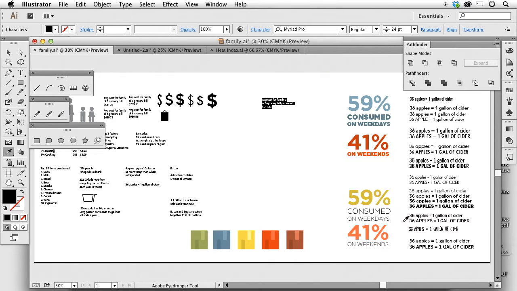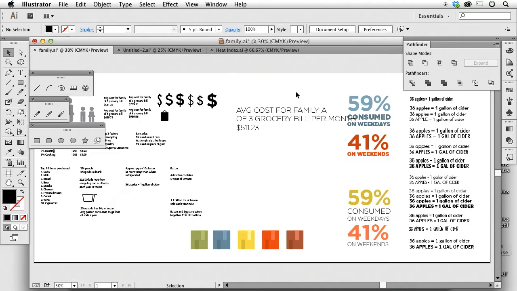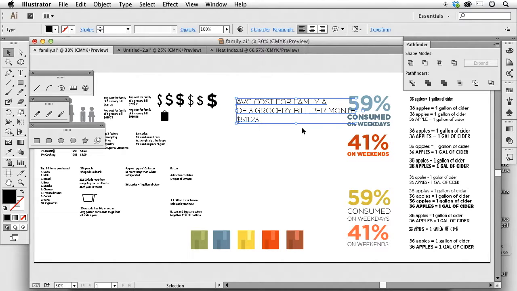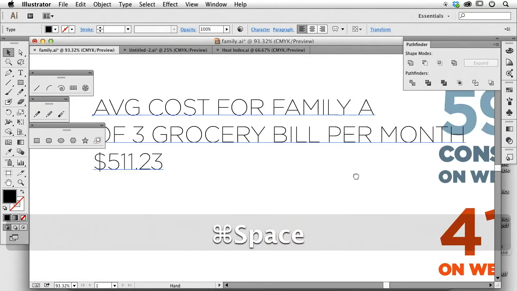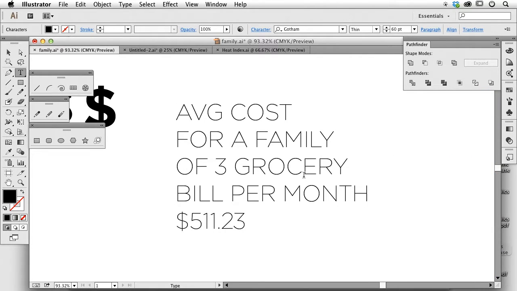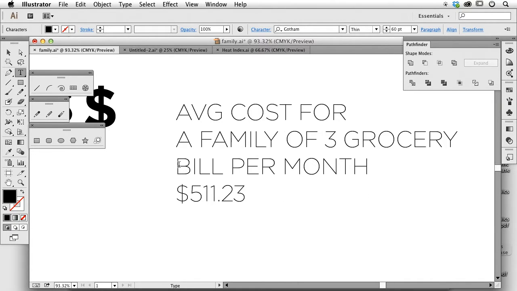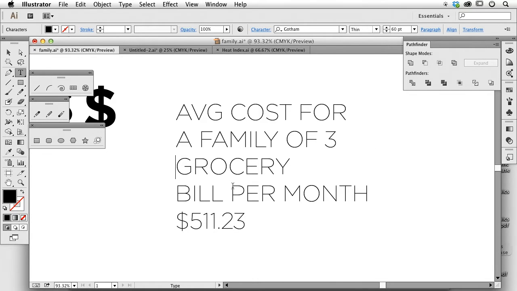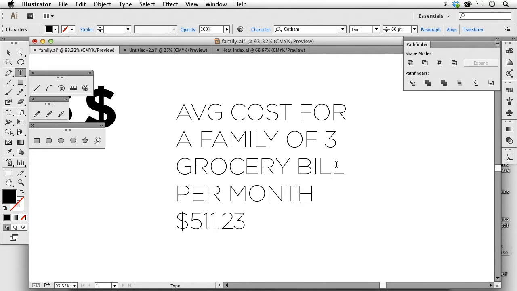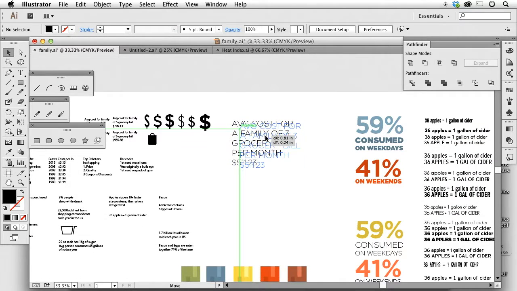I'm just going to take my eyedropper tool and sample this. And I kind of like the all caps, even though putting things in all caps isn't the best. I'm going to see how this looks. So, average cost for a family of 3, grocery bill. Average cost for a family of 3. I like to split this up as if you're actually going to talk. Grocery bill per month. Okay, so there's a story that we can tell using text.